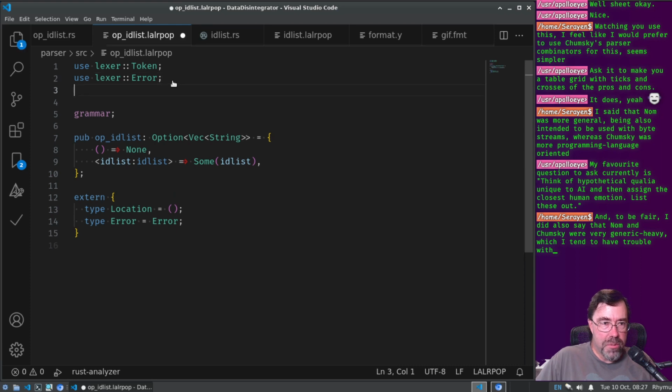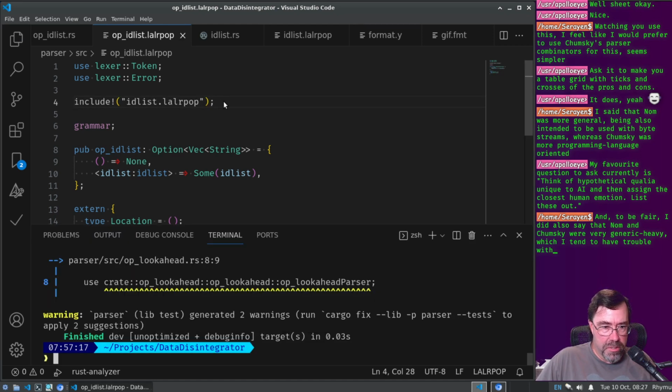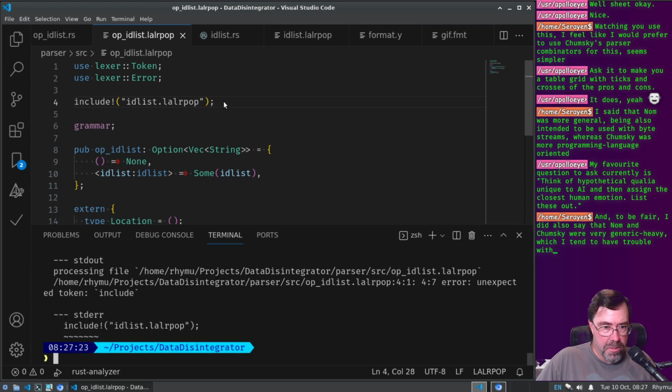Okay, so I guess we do it here. ID list dot Lollipop. And is there a semicolon, ChatGPT? Yes, there is. That's what it told me to do. Let's see if it does it. And it didn't work. Unexpected token include. I did it the way it said to do it. I did it exactly the way it said to do it.